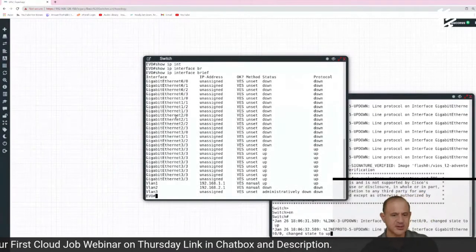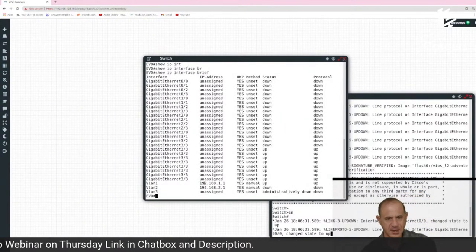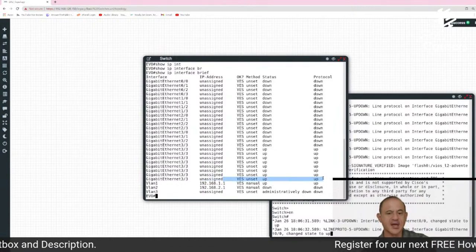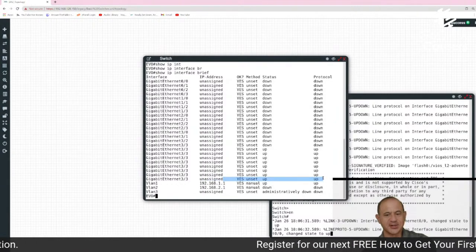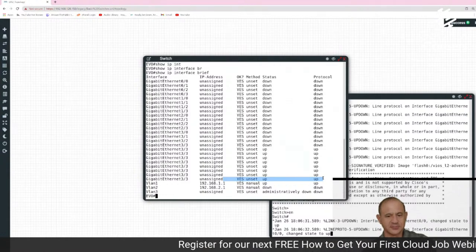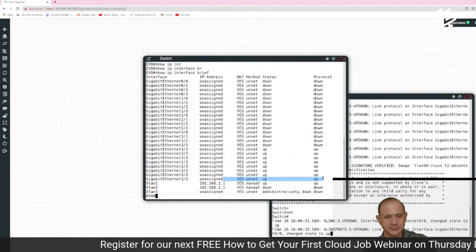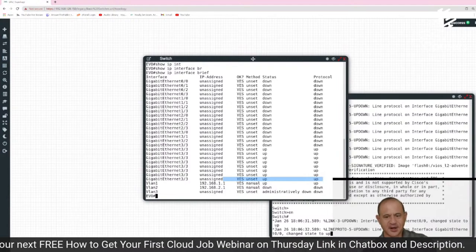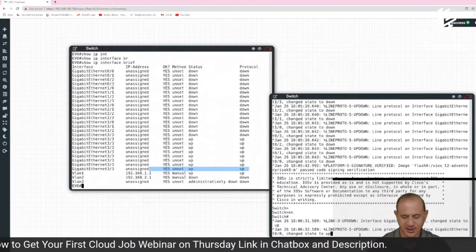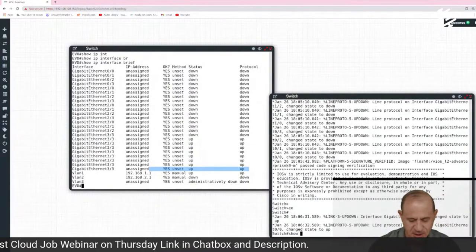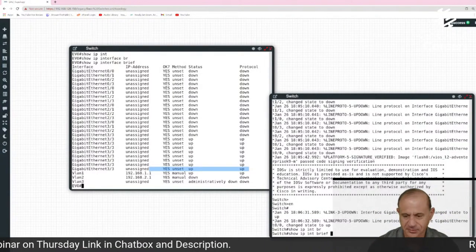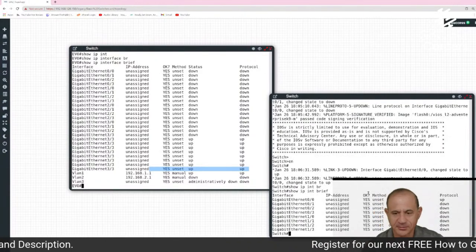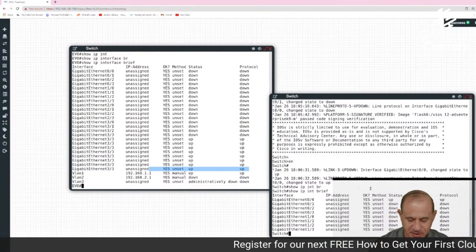Now, as it turns out, GE3/3 is now up, right? Why? Because it's plugged in on the other side. So now let's look at this over here. G0/0, show IP int brief. 0/0 is up.